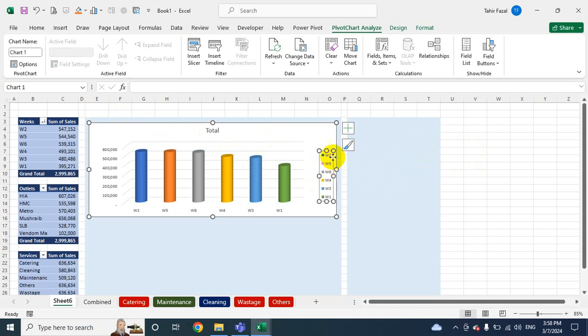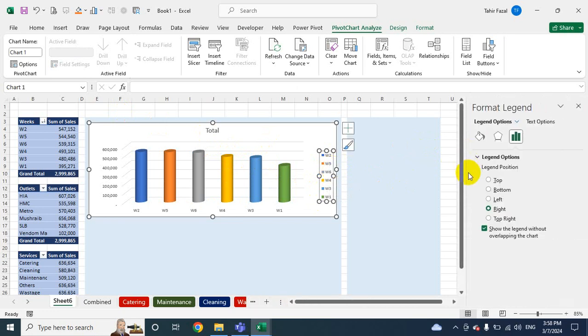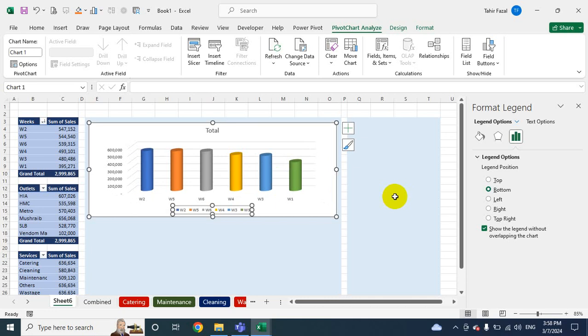You see, sir, here legends. If you change the number, it will automatically change. You see legends? Yes. Control 1, right? You see bottom, right? Bar is much better, right? Bottom. Yes, next.